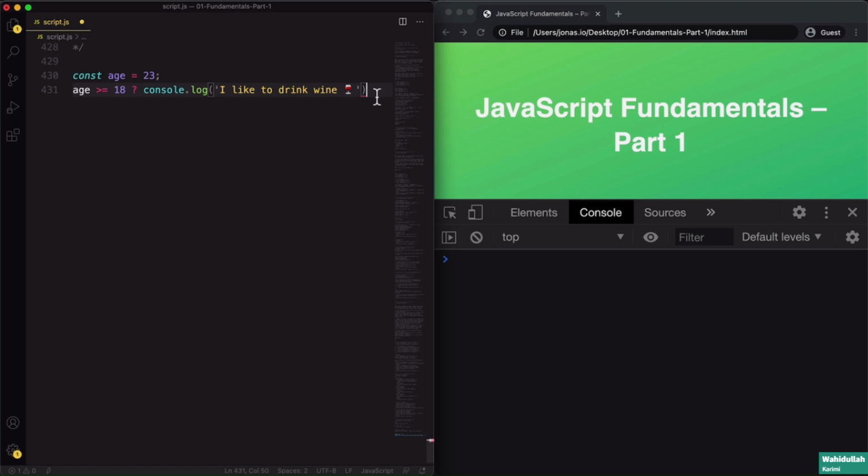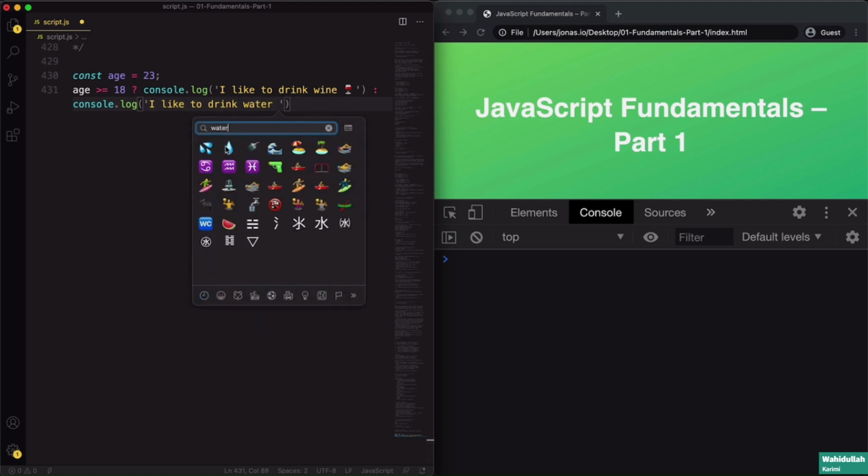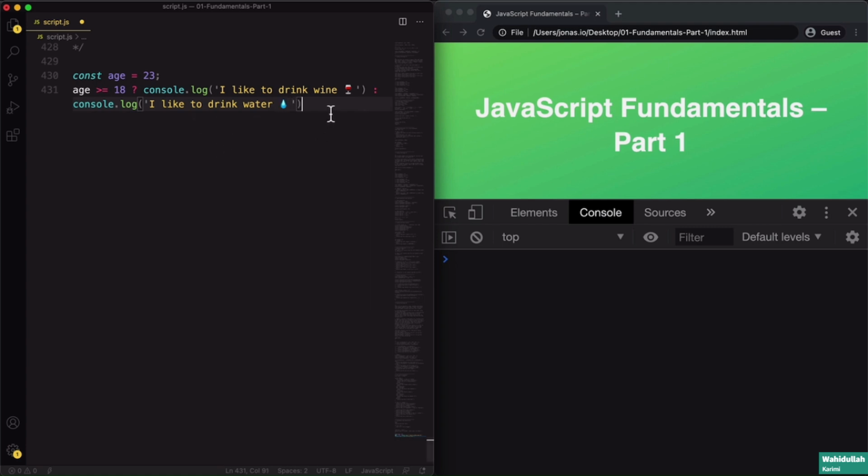And in this if block, so to say, we can only really have essentially one line of code. So only one thing can be done if this condition is true. Then we also need basically a mandatory else block, and that goes after this colon. And so let's just copy this code and say, I like to drink water. Okay, and that's actually it.